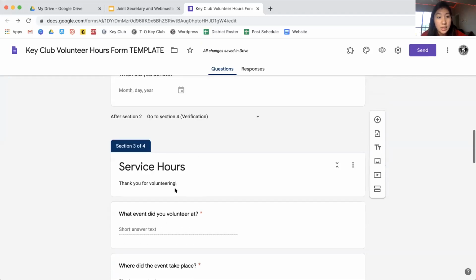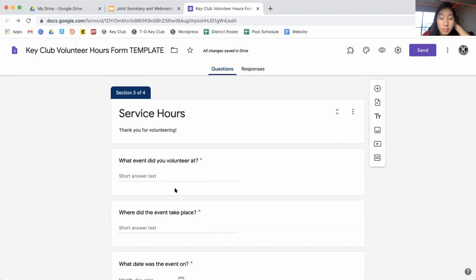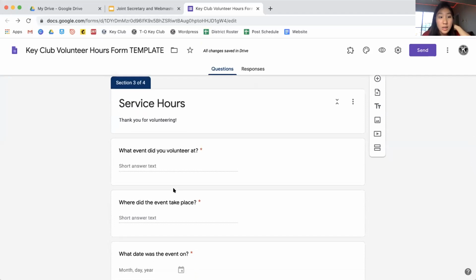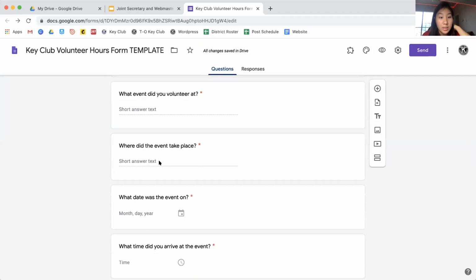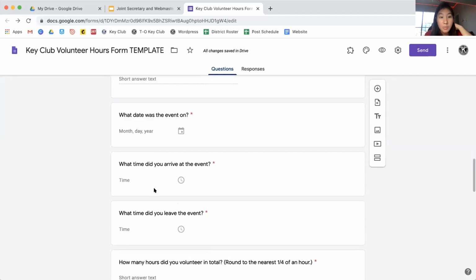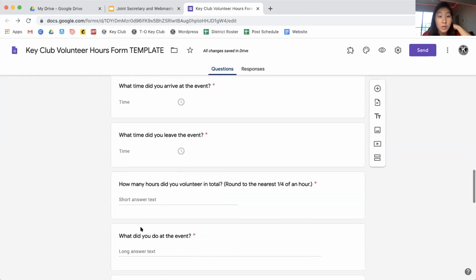The third section is if the member selected volunteer. So it just asks, what event did you volunteer at? Where did the event take place? What date was it on? What time did you arrive and leave? And how many hours did you get, or how many hours will you receive in total?